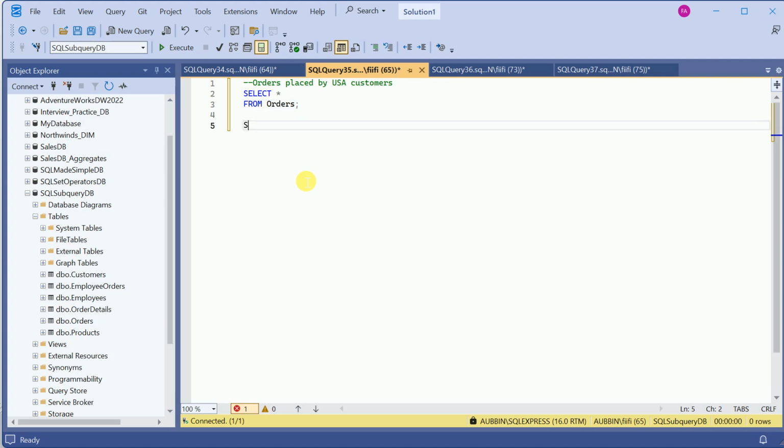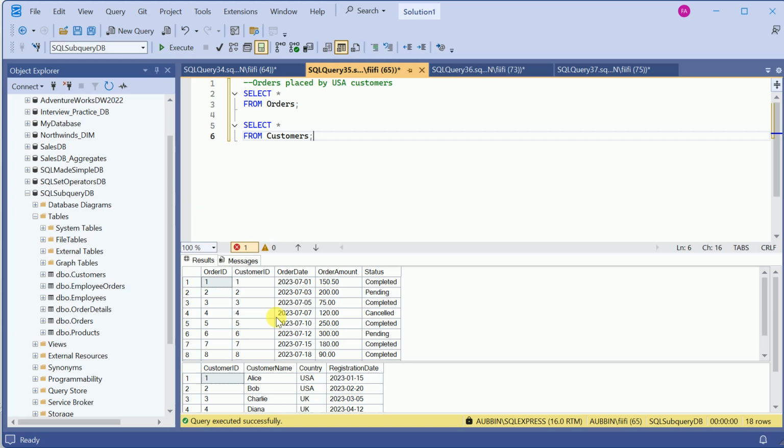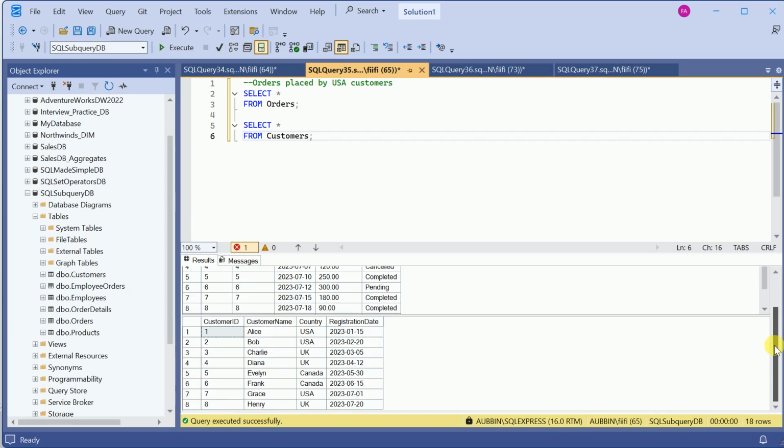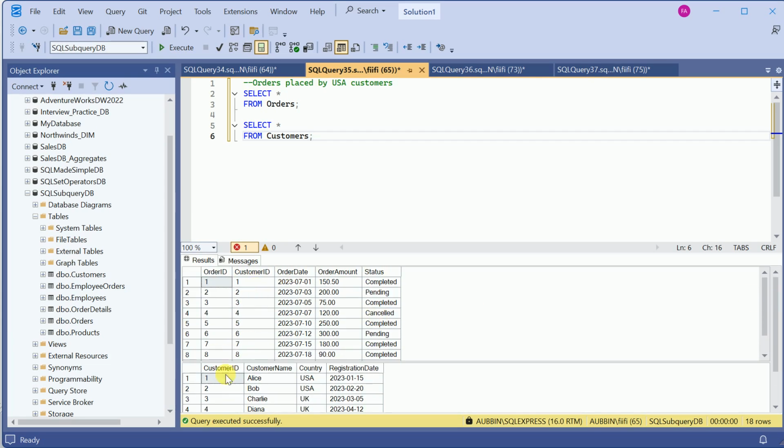Okay, then select all from customers. So now let's execute. What's the common field here? Customer ID. And we want the orders placed by US customers. So we have the customer ID, then we have what? The USA from the customers table.